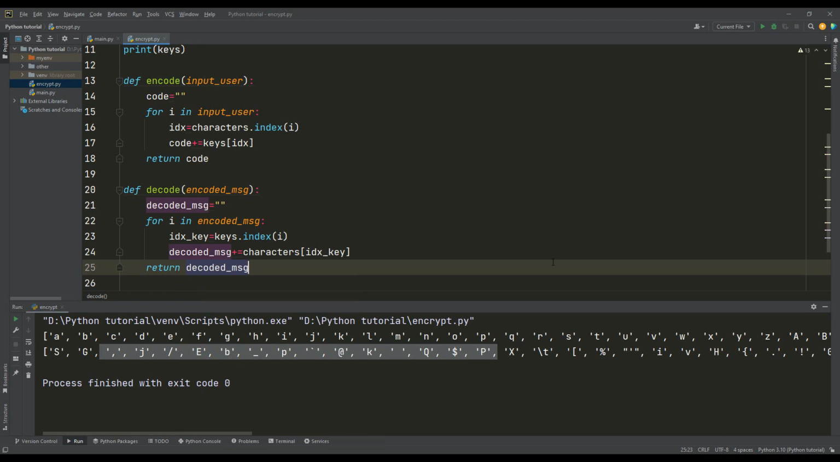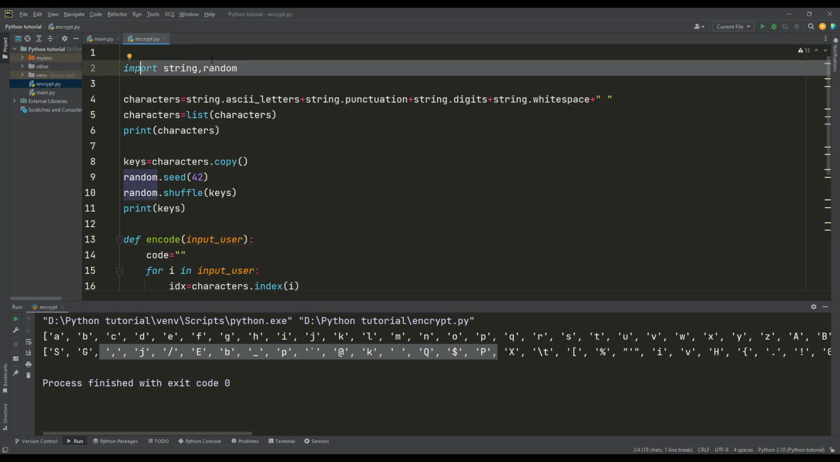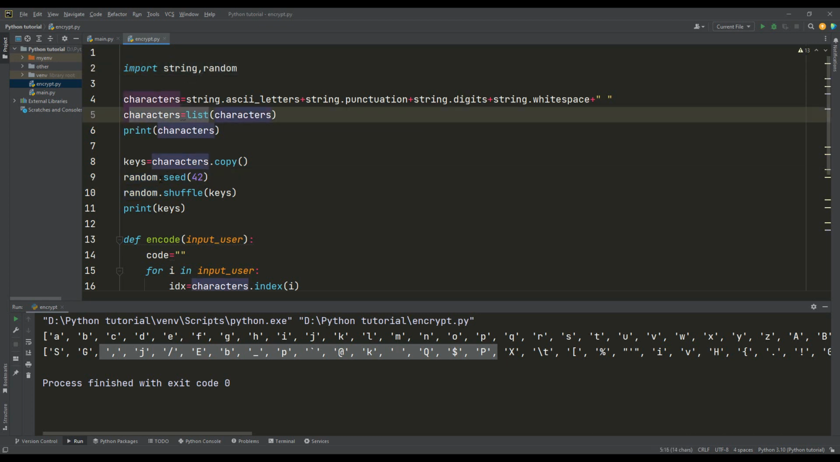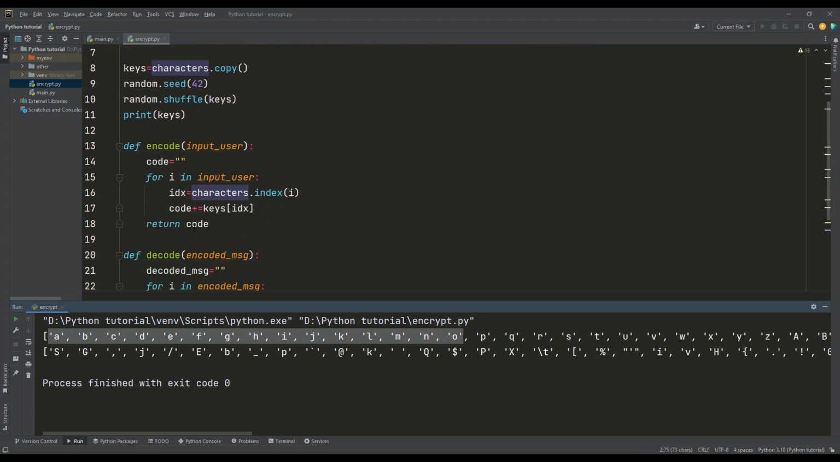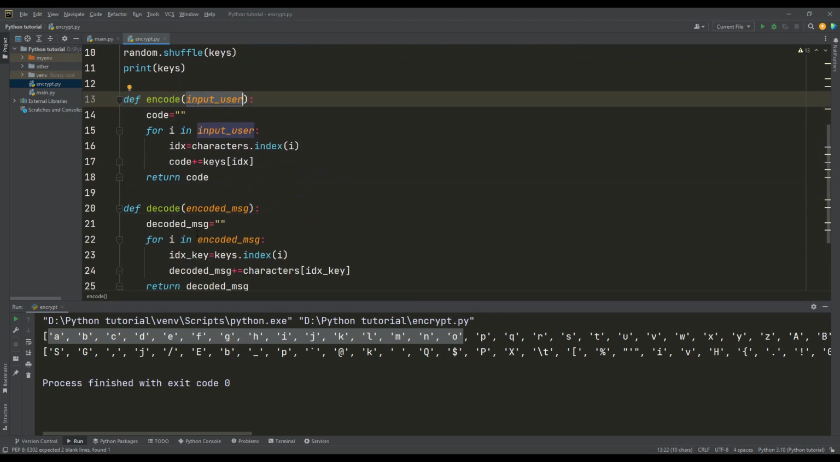So these are the two functions I designed. This encrypt.py is my Python module. I imported other modules, which are string and random. I have a list of characters here, and I have a list of keys, but I shuffled the keys because I want to change the location of the original characters and use them as keys. I have two functions. The first function accepts the input of the user, and the second one will take the output of the encoding and decode it.